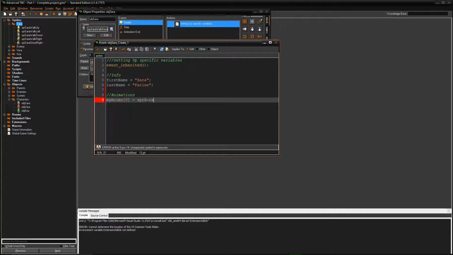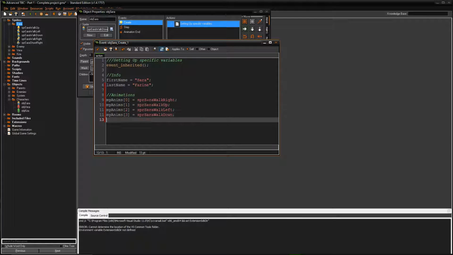So we're going to just say SPR Sarah walk right. I always start with right and then go up, left, down, and then any attack and defense animations, just because I like to start and have them all be the same. You can start whatever way you want. The only thing is that you want to make sure that all of your character animations use the same system, use the same order for their sprites. Otherwise, you're going to have issues when you try to use it later on. And I don't have very many animations, so it's pretty simple to get them all done.